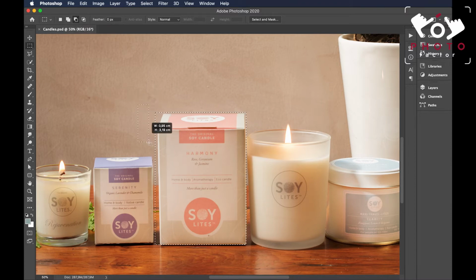If I click and drag again, I can now subtract from that selection. I want to do the same thing at the top here, like so. Okay, so now we've subtracted some of the areas we don't want. We obviously have part of the box here that we still want to include, and part of the background here that we want to exclude.